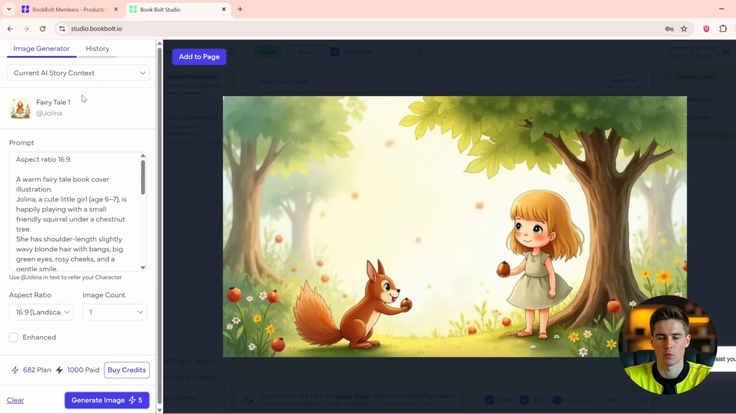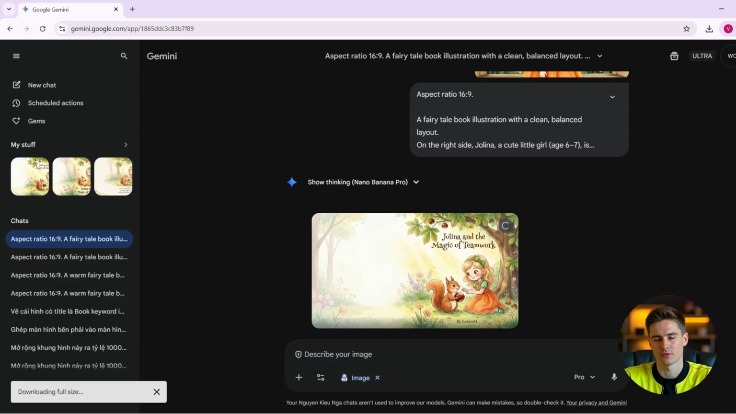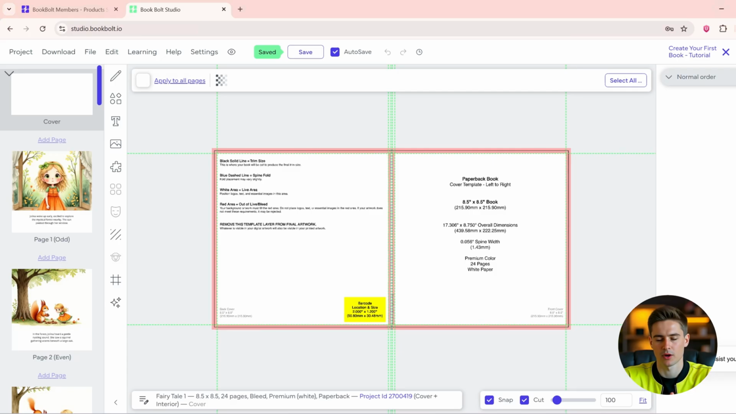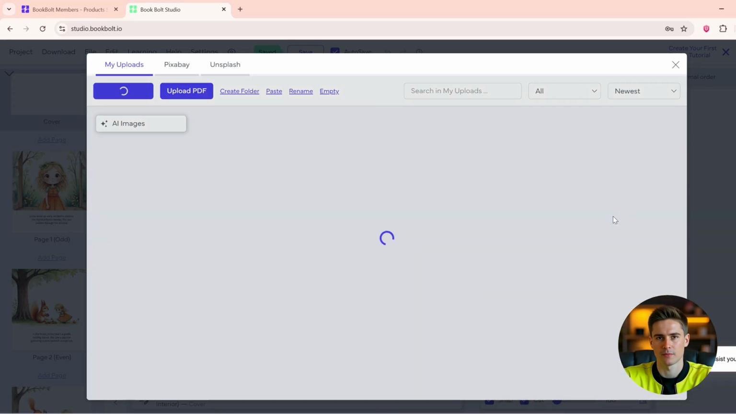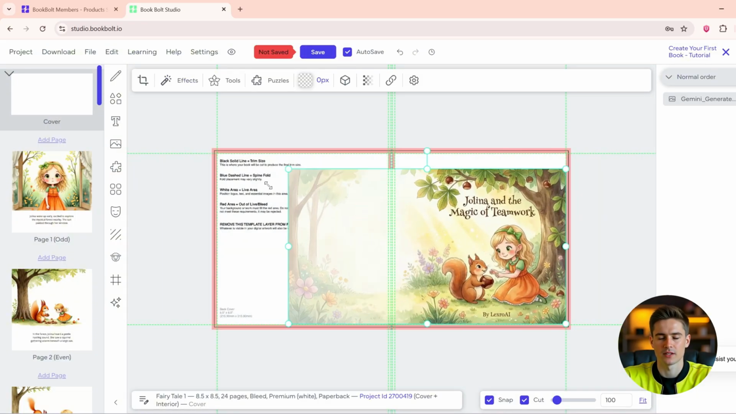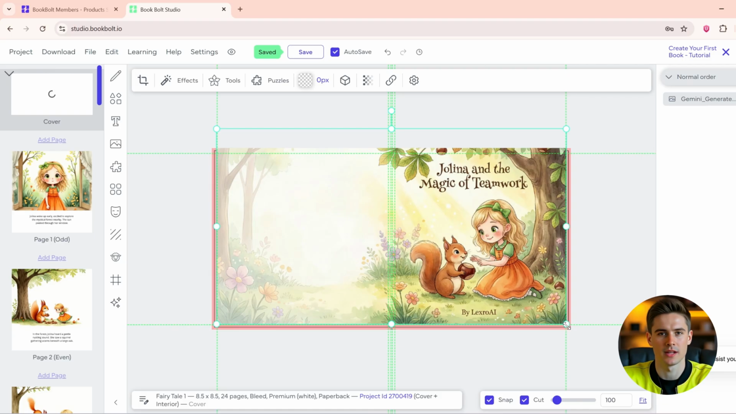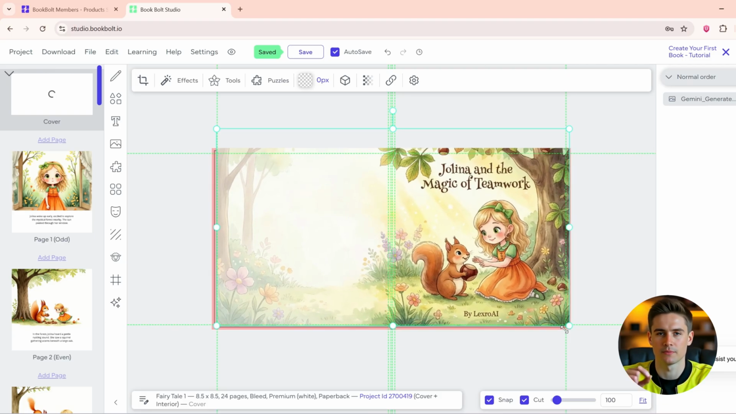Quick tip. If you want to save credits, you can generate images for free using Google Nano Banana Pro, then upload the one you like here. Drag and drop the image to fit the front and back covers. And once everything is done, just download.